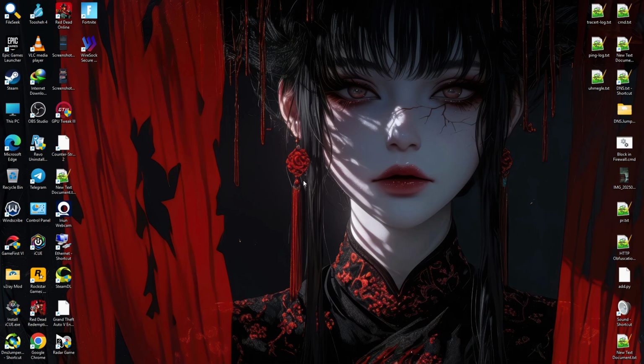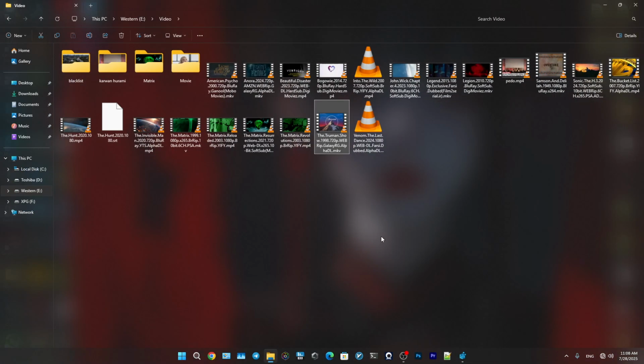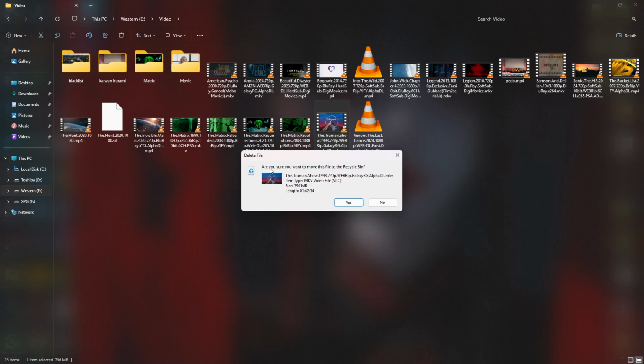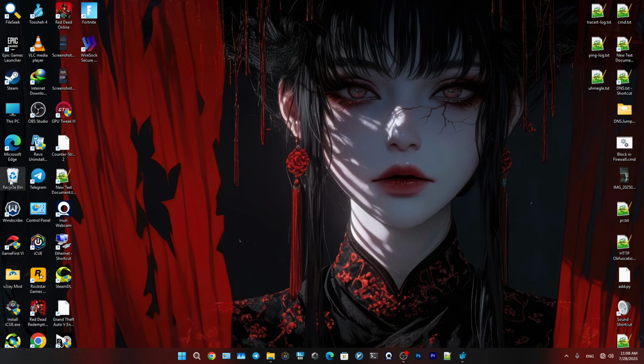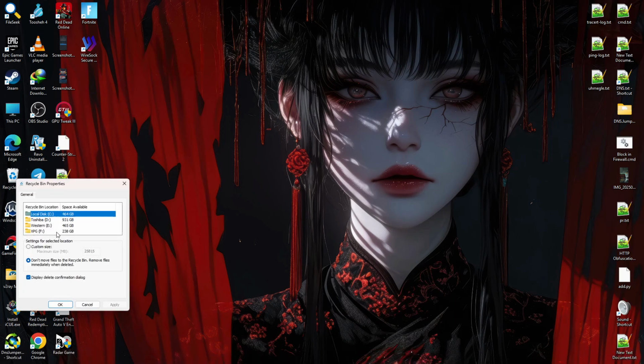Today something actually incredible happened to me. I was searching for some videos on my hard drive, and I deleted a video, and it just asked me to move the file into the recycle bin. You're asking, so what is the problem? The problem is that in the recycle bin settings, I said do not move the files to the recycle bin, remove the files immediately when deleted.